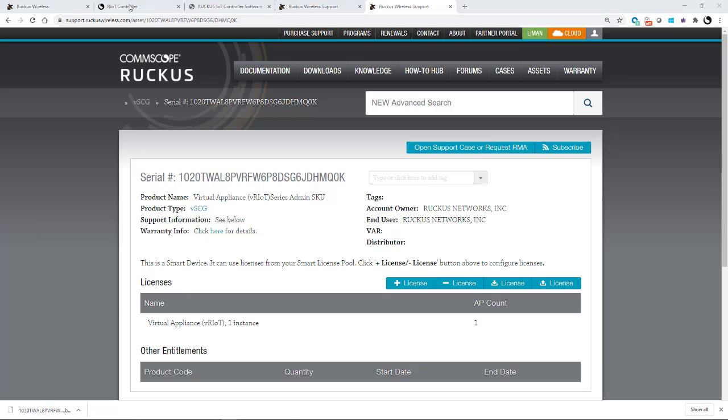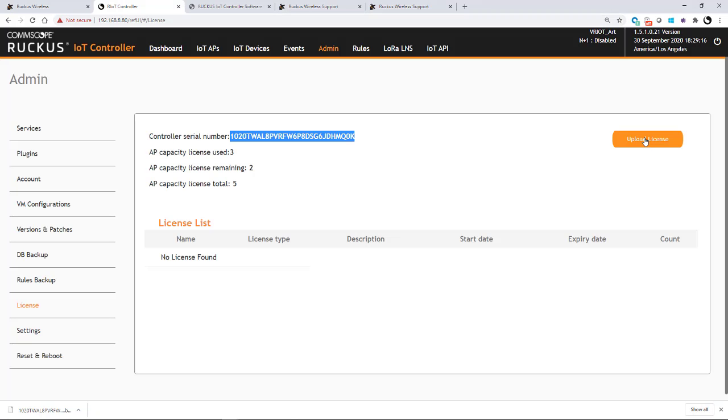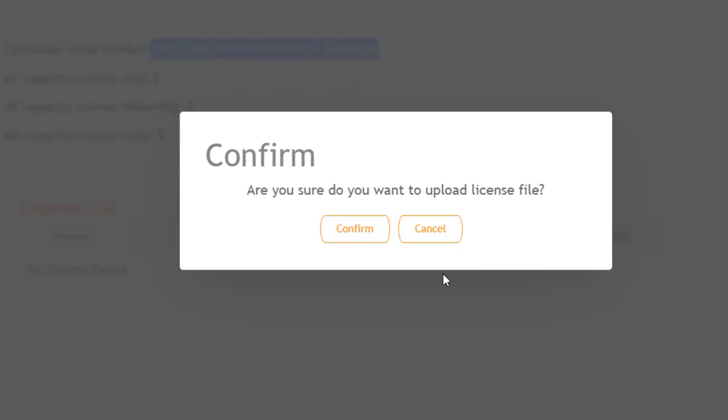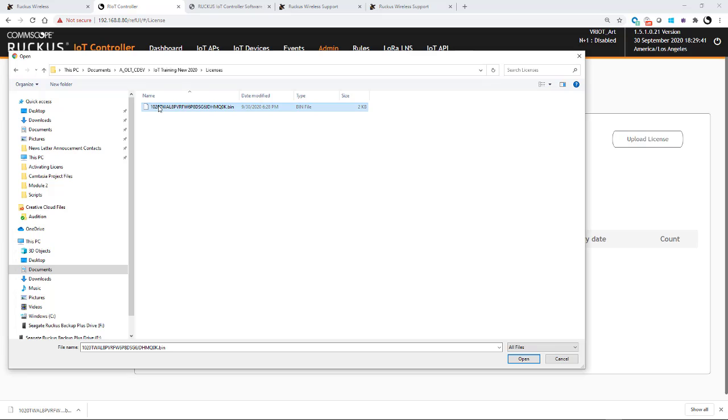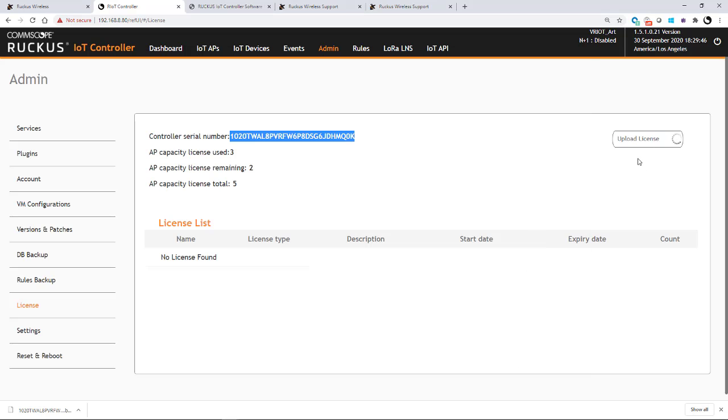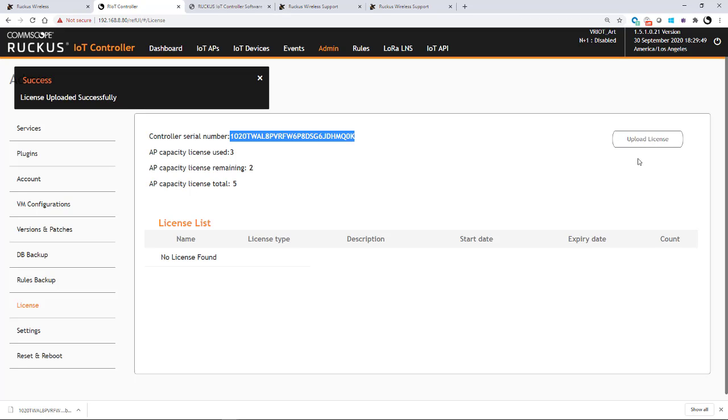Next, I want to go to my IoT controller and I'm going to upload that license. So I'll click on upload. Are you sure you want to upload the license file? And you click on confirm. And then I'll select that license and click on open. And it'll upload the license. And this will take a little while. Then it says license uploaded successfully.